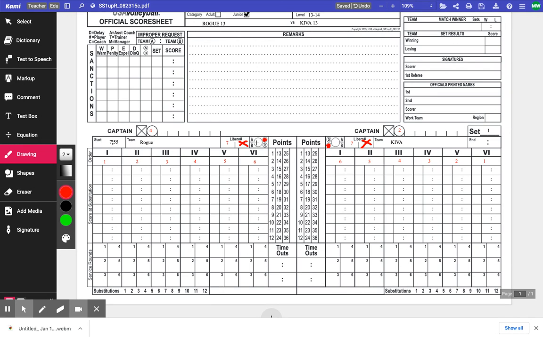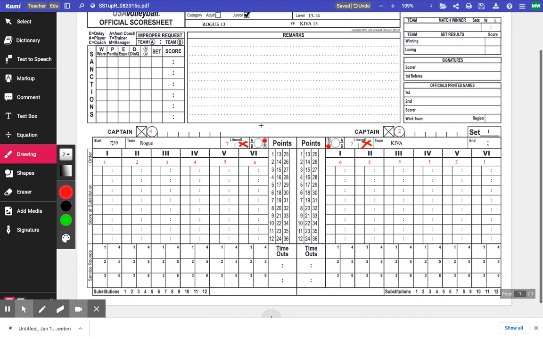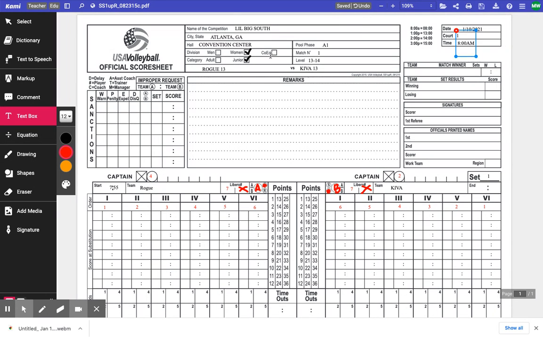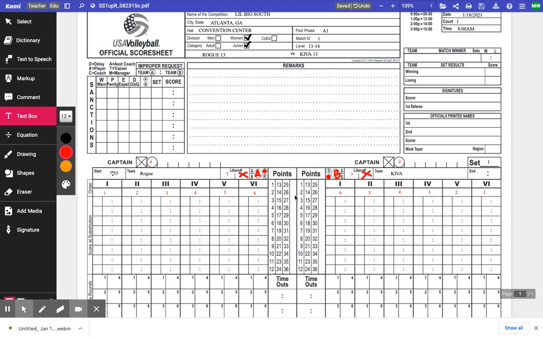The team A and B, your team on the left is A, and your team on the right is B, so you can just write A and B. That's not super important unless you get what we call an improper request, which is just like a yellow card or a red card. But you can go ahead and put that in there for practicing. So once all of this is done, this should be done before the whistle blows for the first serve. Okay, so this is everything that should be filled out before that whistle blows for the first serve.